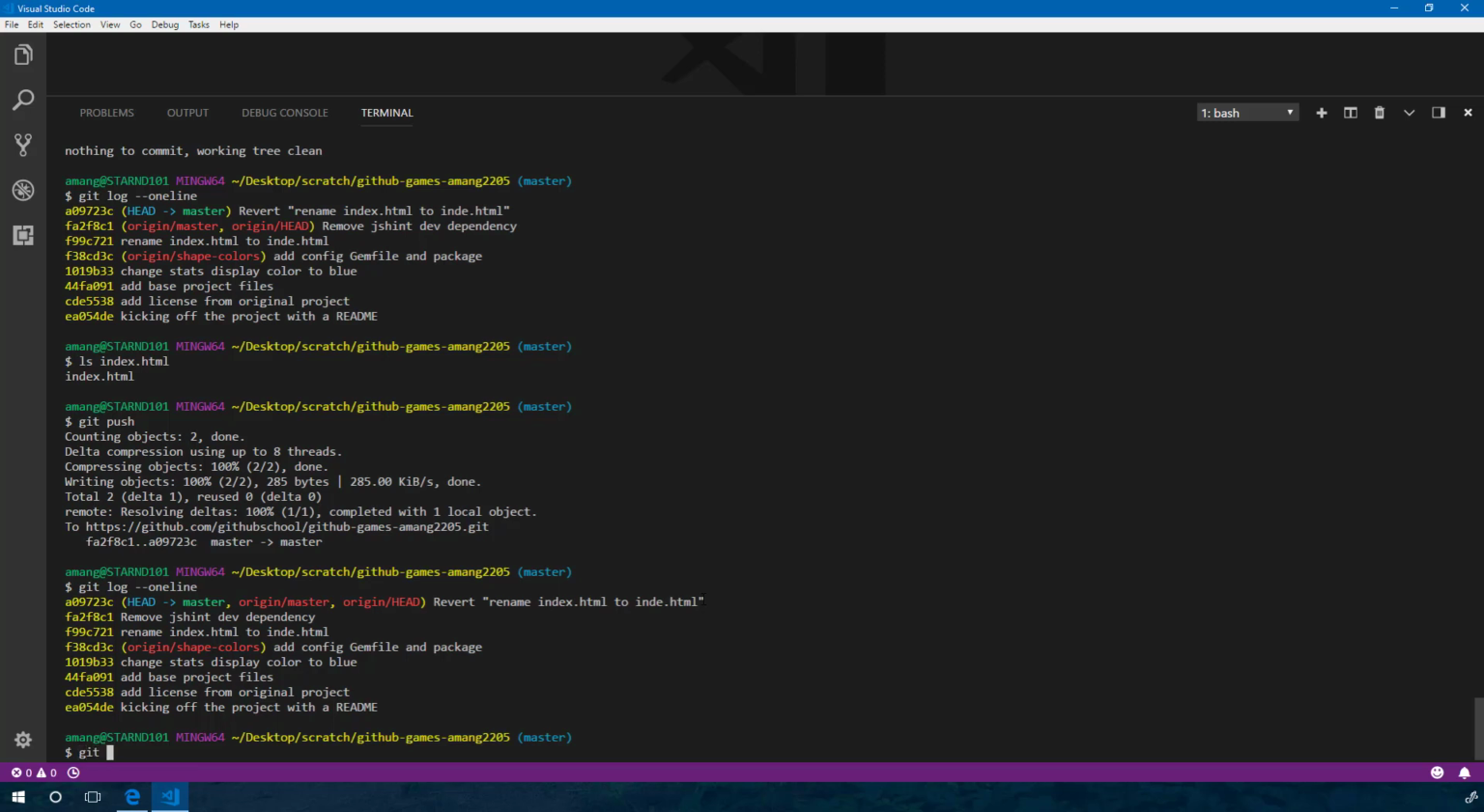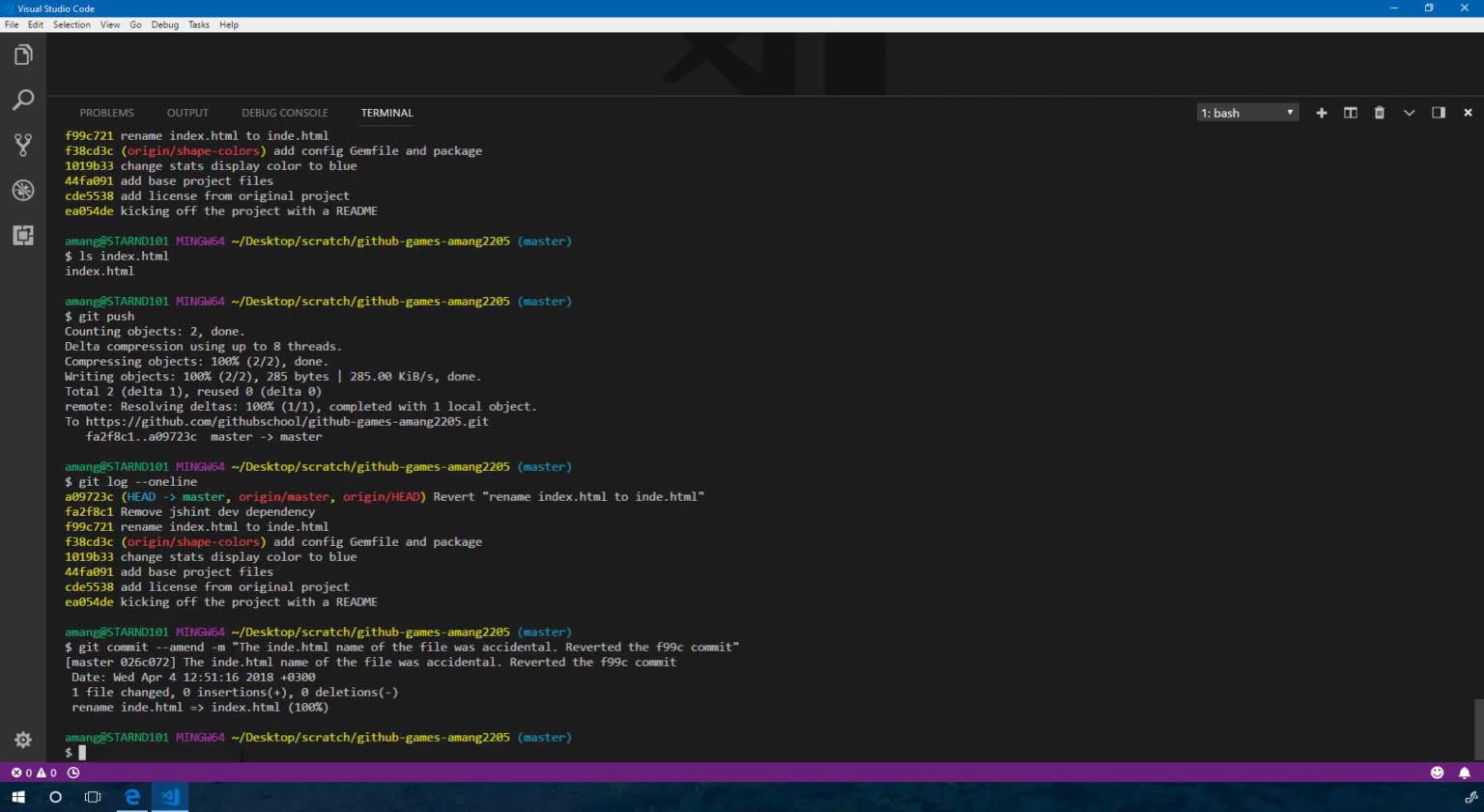And for that, we can just type in something like git commit --amend. And -m is the parameter I'm going to use to automatically specify the comment of the commit. And I'm going to say the indie.html name of the file was accidental, reverted the F99C commit. There we go. Click enter. And we're done.